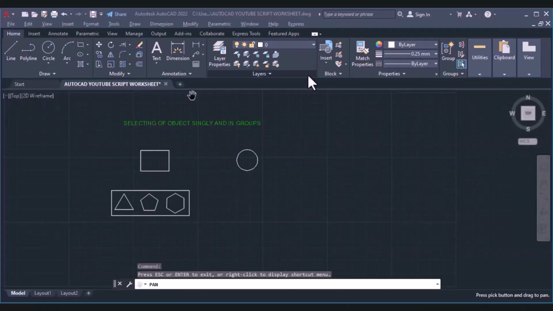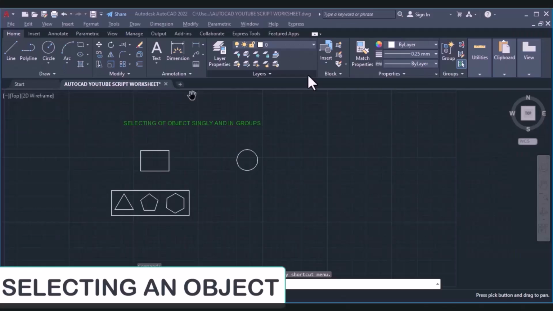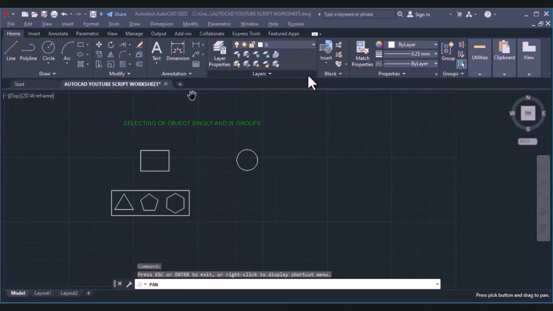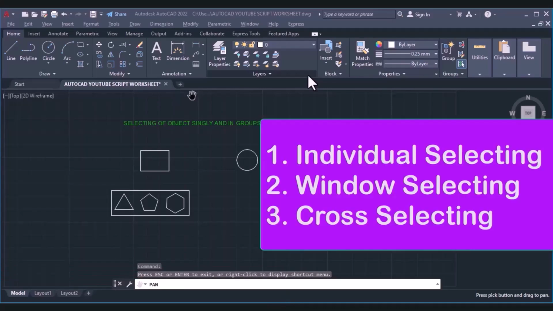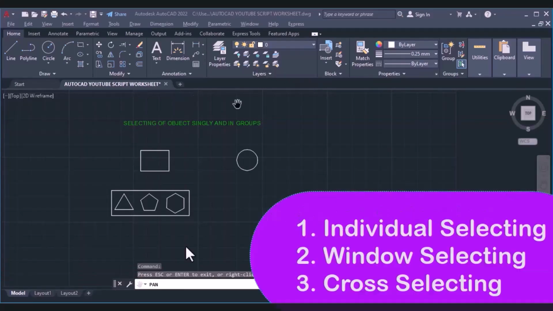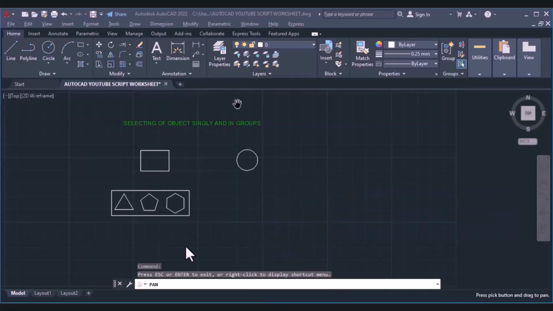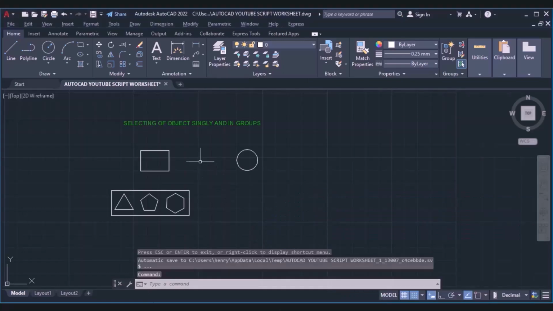Alright, next we're going to look into selecting an object. Now we have three methods of selecting an object. We have individual selecting, window selecting, and cross selecting. Individual selecting is simply selecting an object by clicking on it.